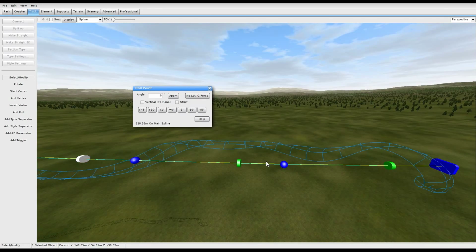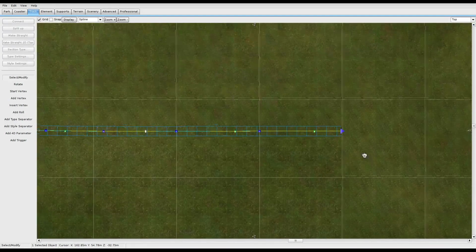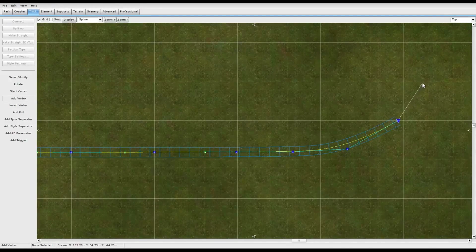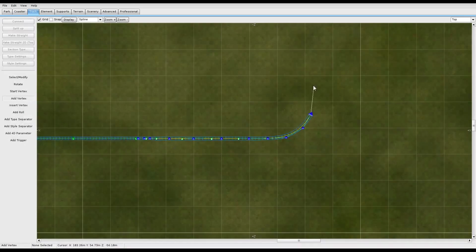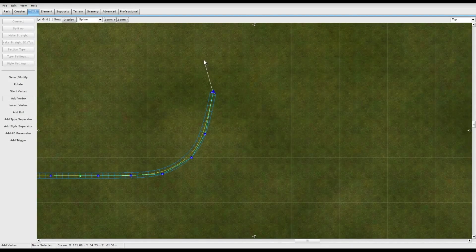Alright, scratch all this. We're going to do something first. I'm going to create the layout a little bit. So we're going to go to the top view, and I need to create a bend here, kind of, in a way. So let's select modify, add a vertex. And we're going to create a large curve going this way. Very large curve.